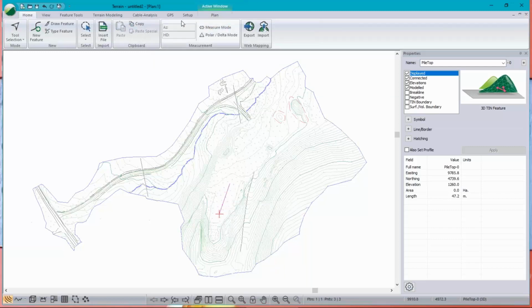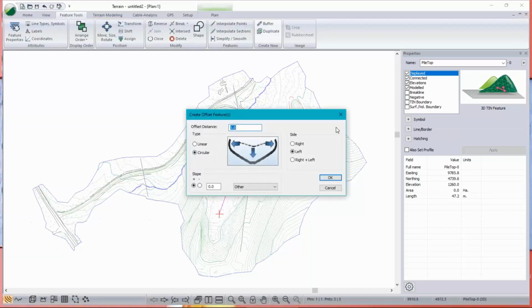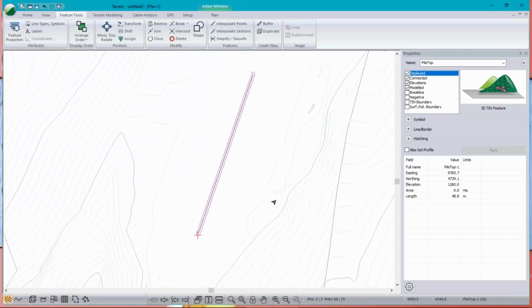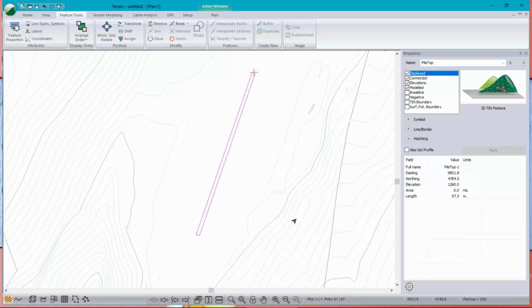Okay, so we have a grading operation here, and if I buffer this a small amount, let's say 1/2 meter on both sides, I get this shape. And I'll just join those two together to make a polygon. And now I don't need this feature in the center anymore. I can delete that. I could leave it there, but I'm just going to delete it. So there's my pile top. It's one feature, and I'm going to grade it out.